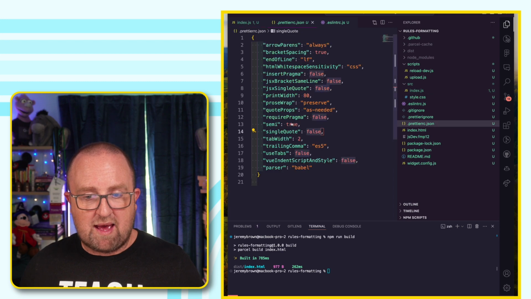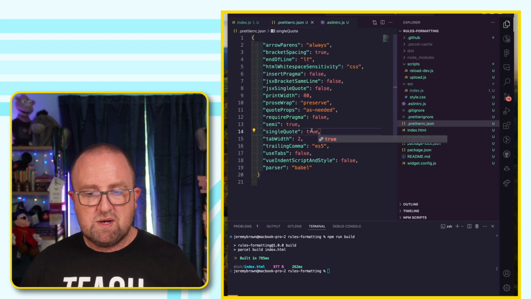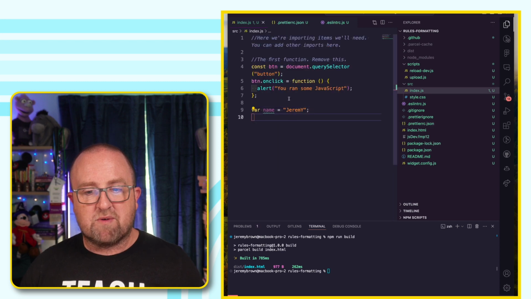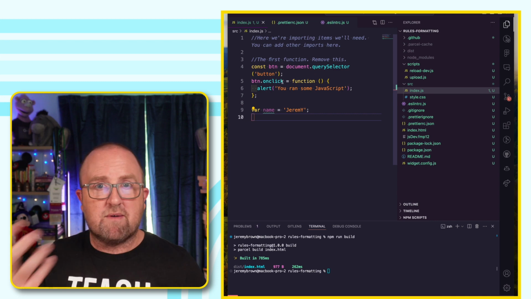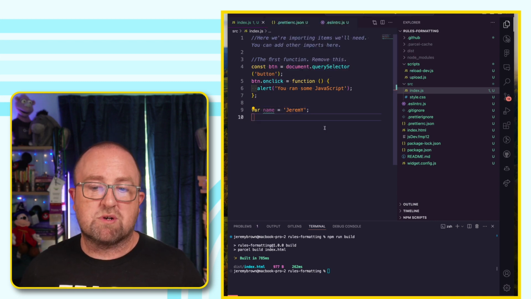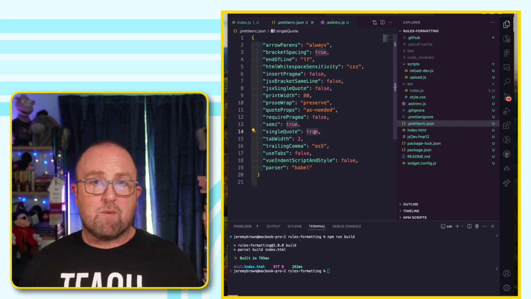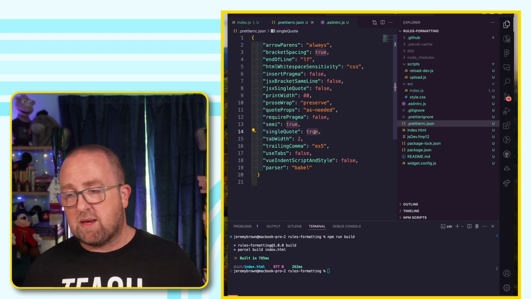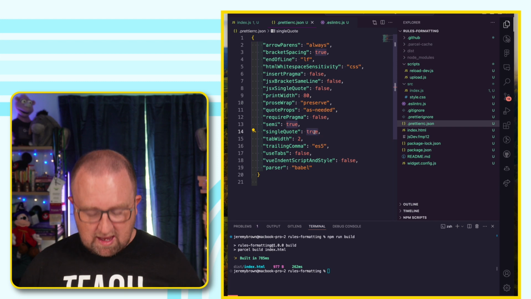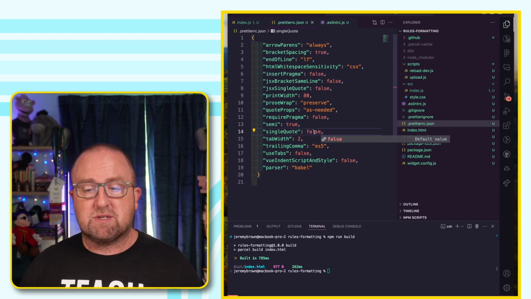So right now I have, let's look at that single quote. I have false. I'm going to change that to true. Save this file. Come over here. I'm going to save it, and you can see immediately all of the double quotes turned into single quotes. This is just another formatting idea, making your code look nice. And it's just another option that I've added.